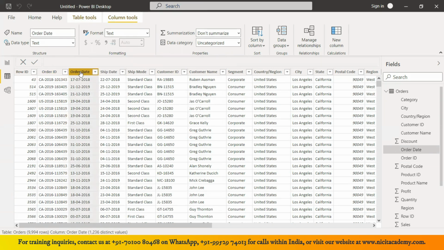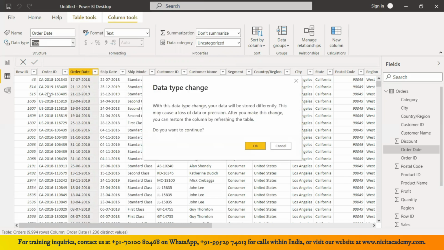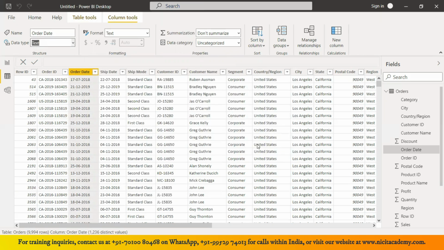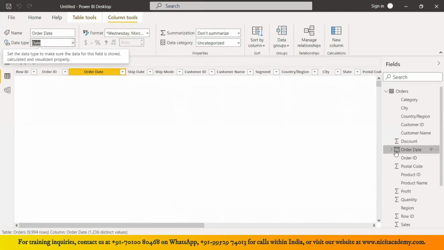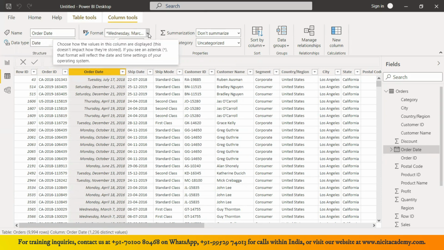So instead of showing it as text, we can make this a date column. Make this column as date. So change data type. If you change the data type, it should be like a calendar. Okay, see here, now the order date is a calendar. In the same way, we can also change the date column to a different format.